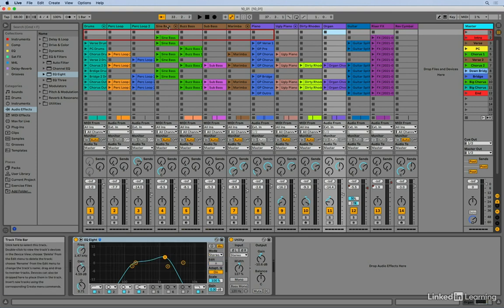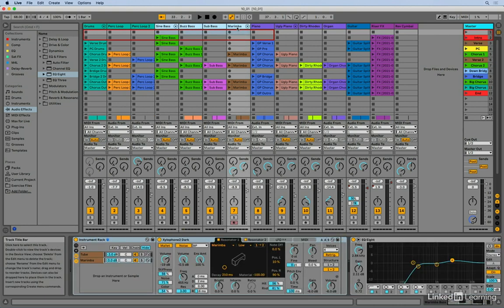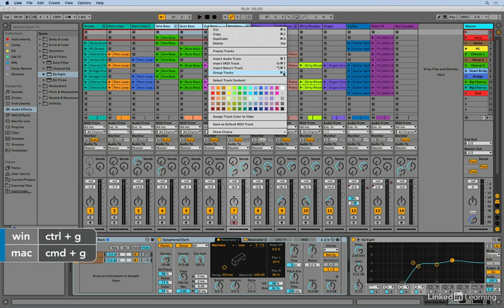So I'm going to select some like tracks here. I'm going to select all these bass tracks by clicking the first one and shift-clicking the last one. And now I can group them by just right-clicking on any one of the tracks and choosing Group Tracks from the contextual menu, or I can use the key command Command-G for a Mac or Control-G for a PC. So let's go ahead and do that.